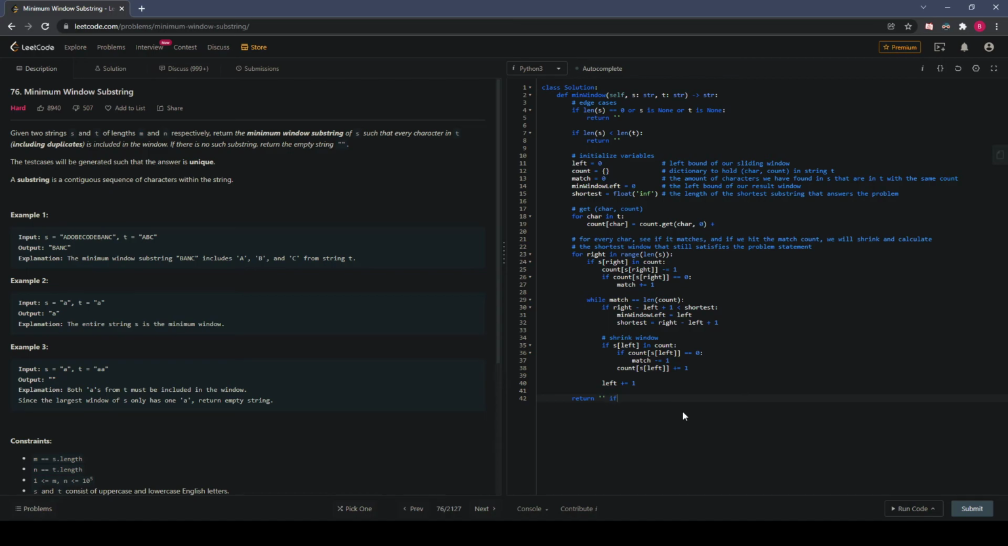So we want to return an empty string if shortest is equal to float infinity, because this just means we never found a shortest window, which also means we never found a substring in which we satisfy the problem statement. Otherwise, we want to return S, and you can index strings this way in Python: min window left to min window left plus shortest, and that should give us an answer.